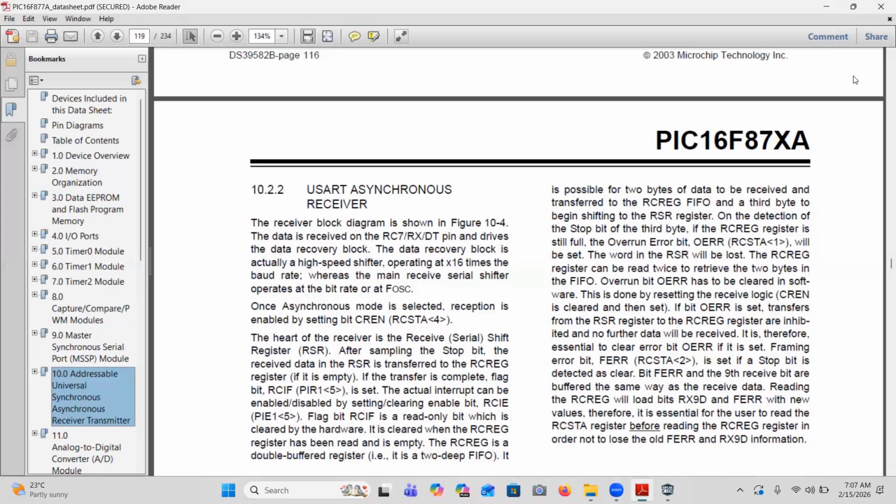The framing error bit FERR is set if a stop bit is detected as clear. FERR and the ninth receive bit are buffered the same way as the receive data. Reading RCREG will load the bits RX9D and FERR with the new values. Therefore, it is essential for the user to read the RCSTA register before reading the RCREG register, in order not to lose the old FERR and RX9D information.